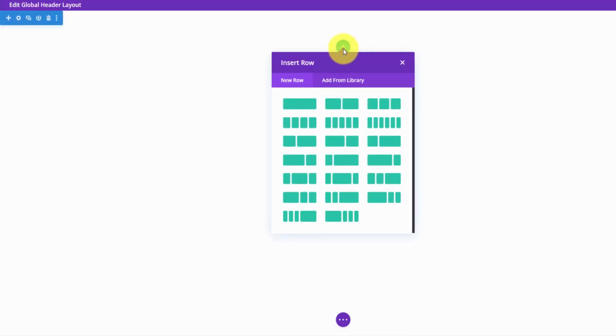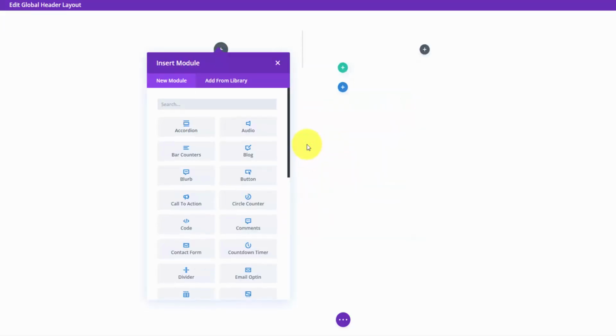So let's do that. And in the header, we're going to include the logo on the left and the navigation menu on the right in a single row. So I'll pick one of these divisions where the right side is a little bit larger so that we have more room for the menu. Let me start with this one and see how it looks.